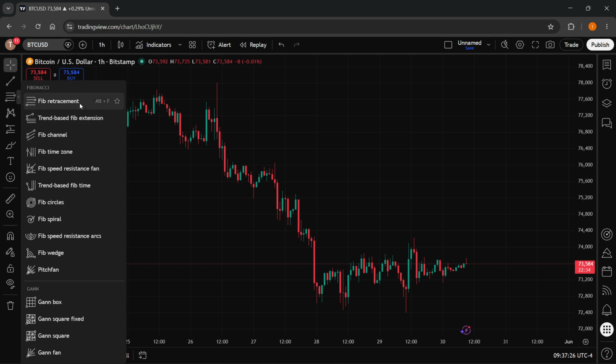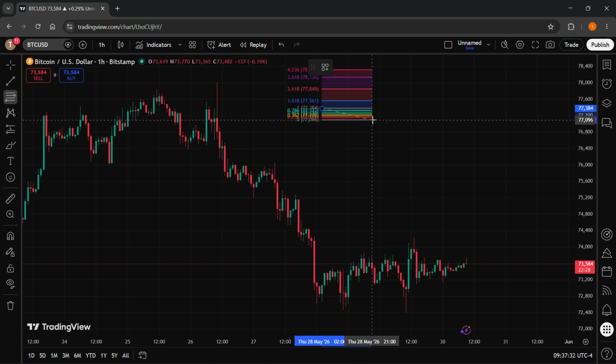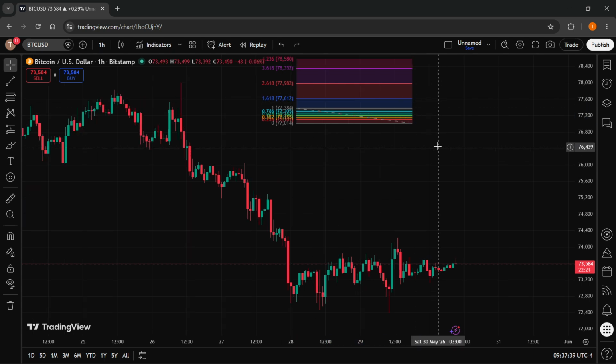So just click on it or press Alt plus F, and then you can just basically draw it wherever you want on your chart. So I'm going to click for the first time, and then you draw it out, and you can click for the second time, and you're good to go, okay? Now, I have a Fib retracement over here, and now I can do multiple things with it.